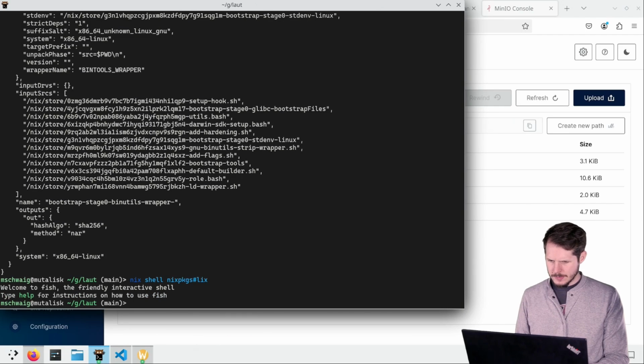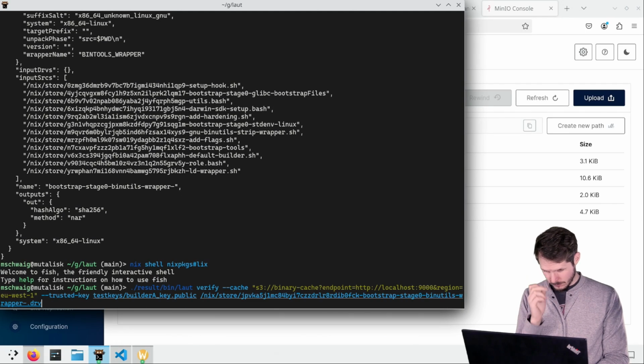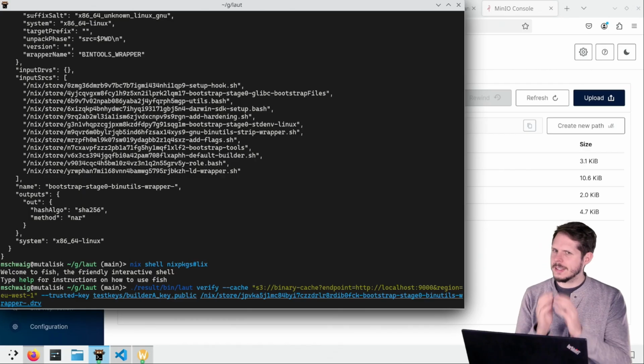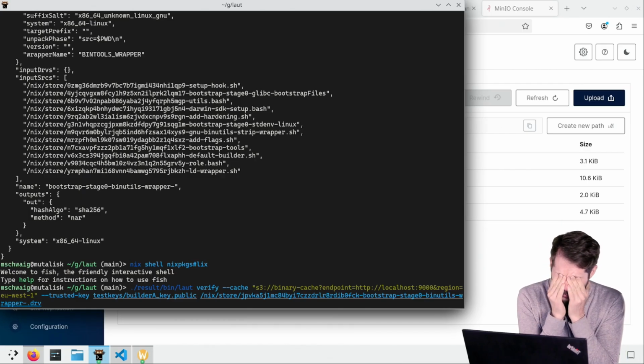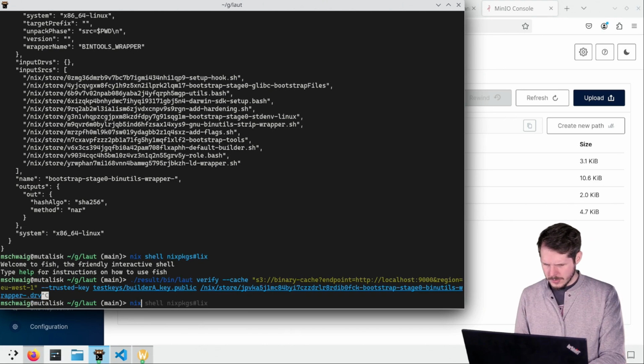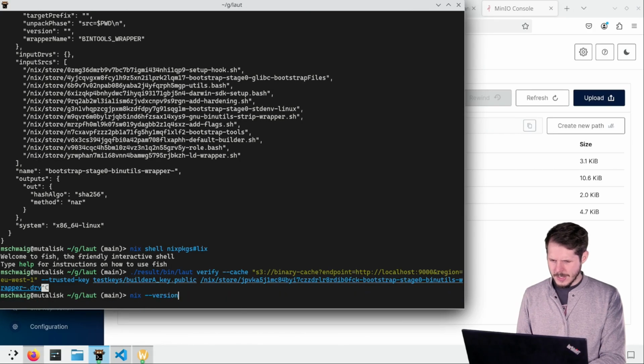nixpkgs#nix. I hope this also changes the Nix version that Lout sees. I'm not sure. Let's just give it a try.